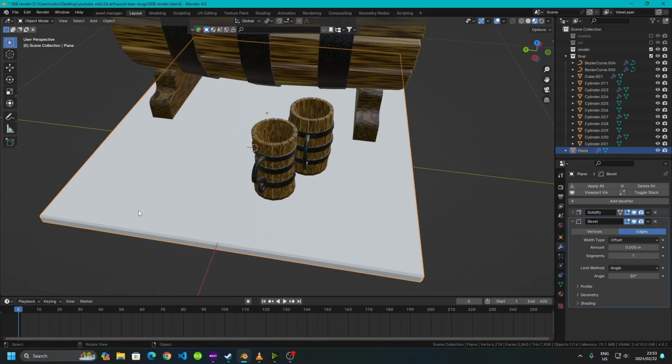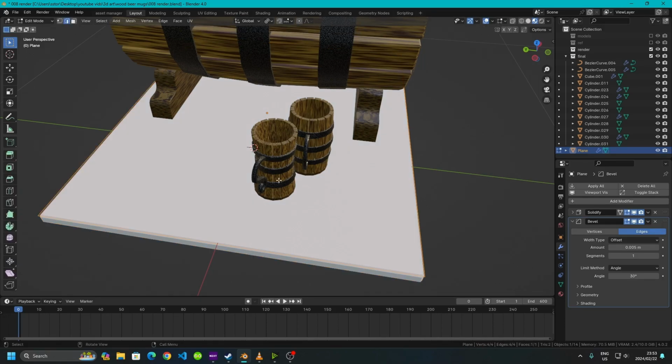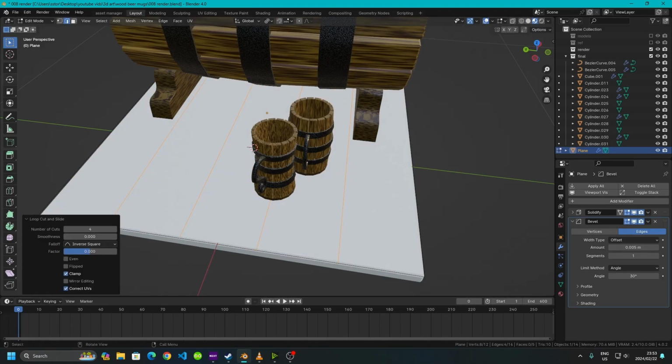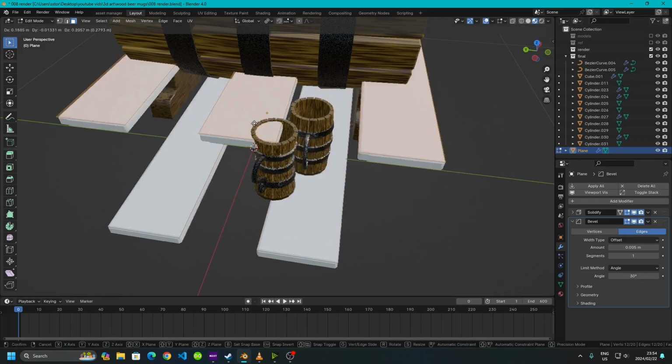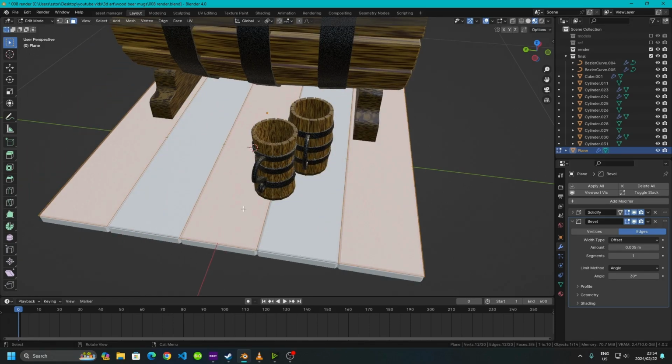Now we're gonna go into edit mode, divide our plane into 5 chunks, 5 planks. So we're going to do 4 edge loops. We're going to select every second one and separate them by pressing Y. Grab those.